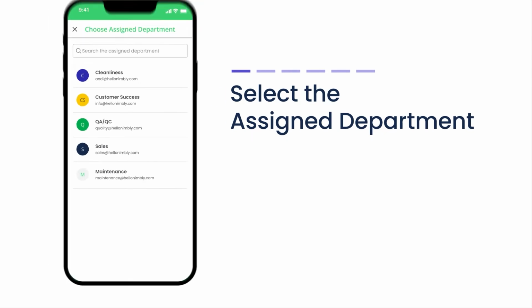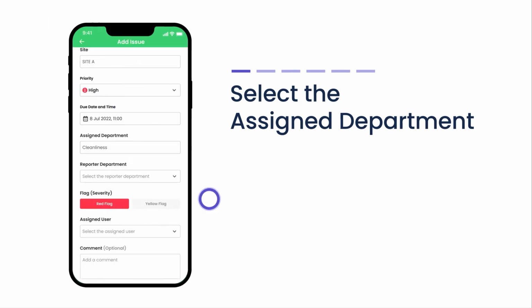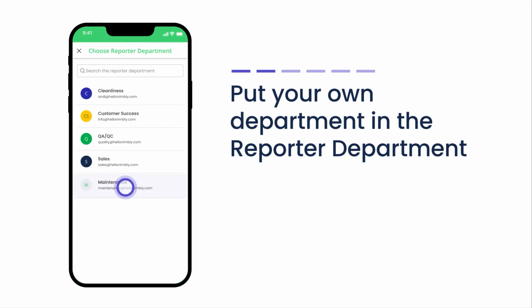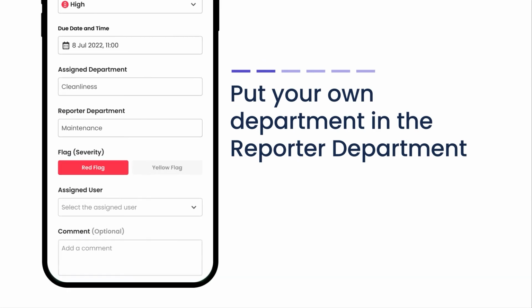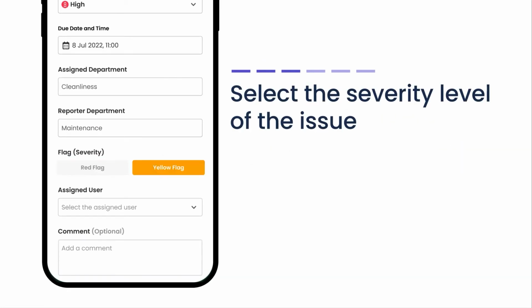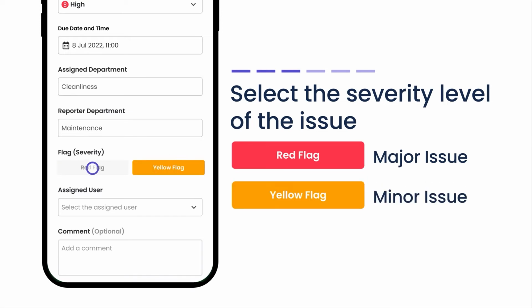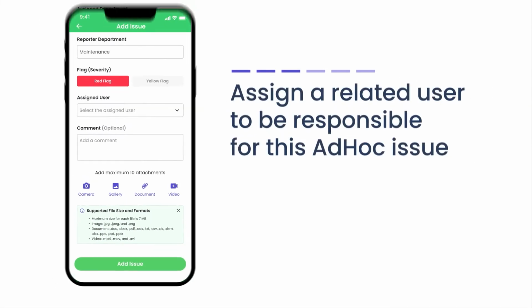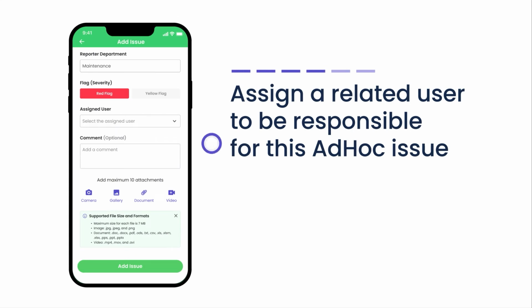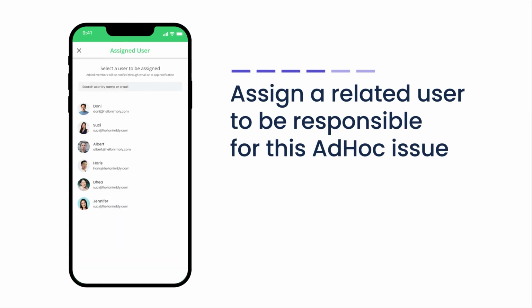Select the assigned department. Put your own department in the Reporter department. Select the severity level, red flag for major issues and yellow for minor. Assign a related user to be responsible for this ad hoc issue.